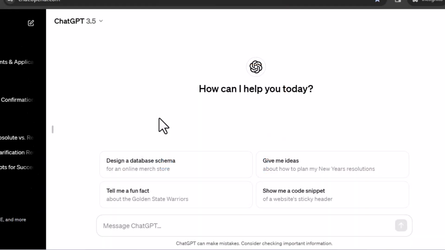Welcome. Today we'll learn the basics about LaTeX using ChatGPT. This is very useful, especially for the beginner. I have already opened my ChatGPT account and let's start.